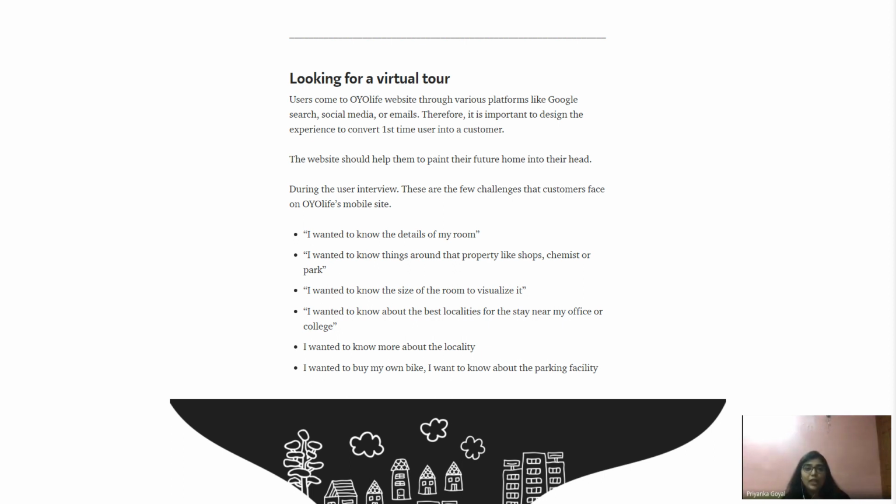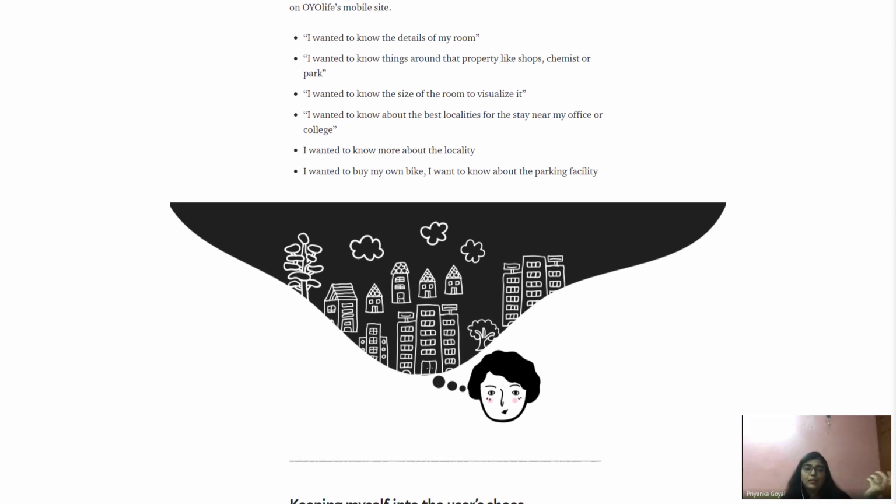So, looking for a visual tool: my user is looking for a visual, and it shows this is kind of a research thing. Rather than talking about how much people have researched and what kind of questions I've asked, I've shown what they say, like "I want to know the details of my room, I wanted to know things around the property," keeping myself in the user's shoes.